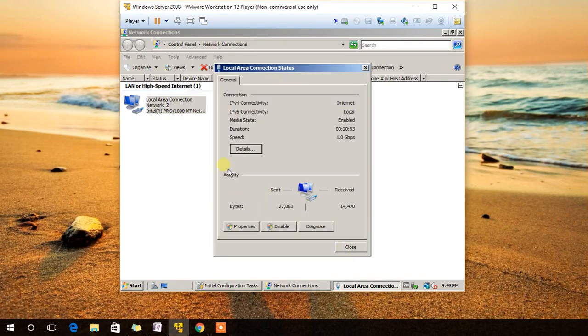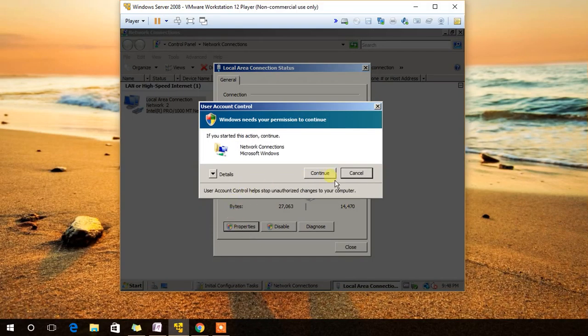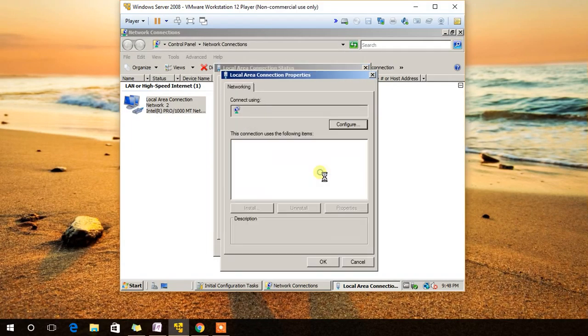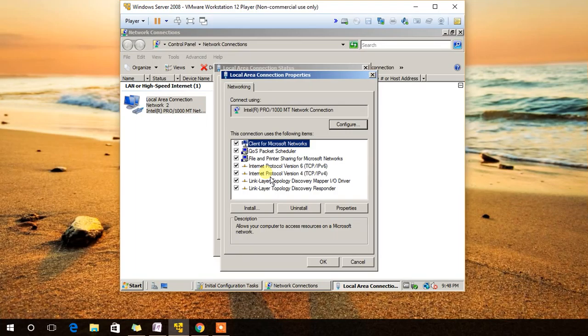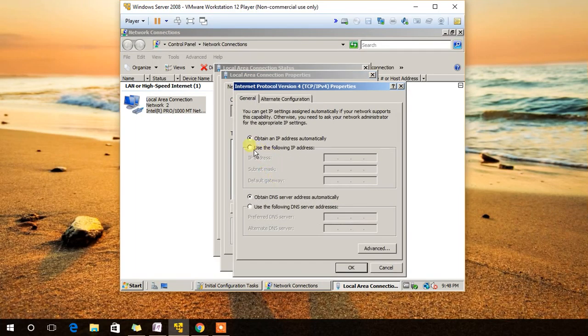Now basically what I need to do is click on properties and then continue on Internet Protocol version 4. Right now we're going to give a static IP address. It's recommended for servers. Every time you install a server, it is recommended that you give a static IP address.